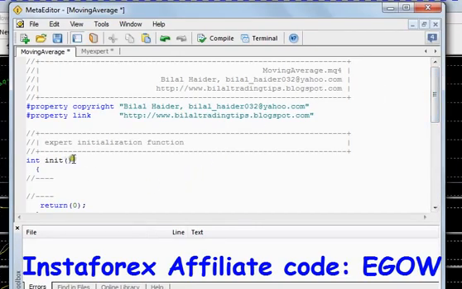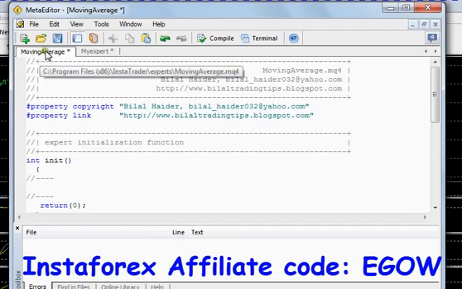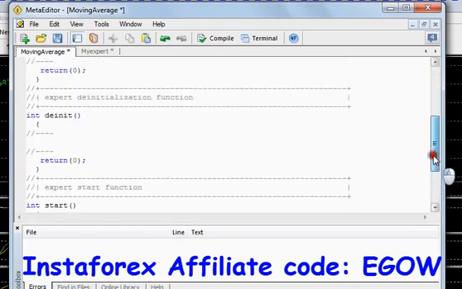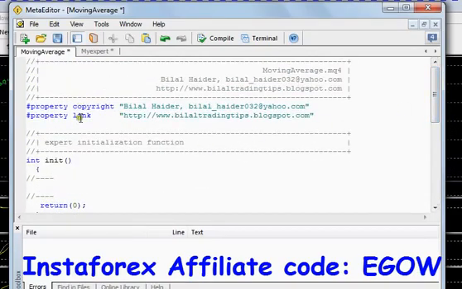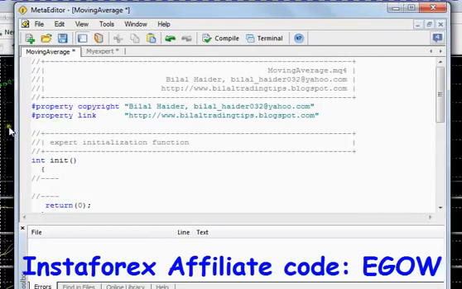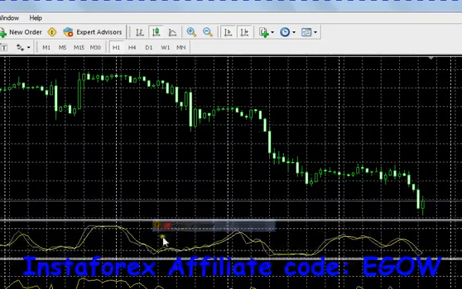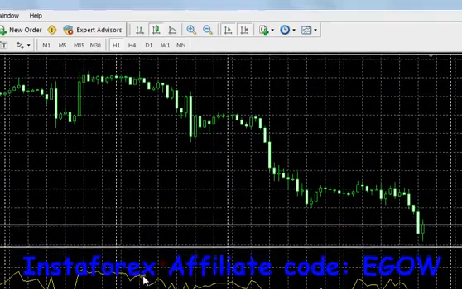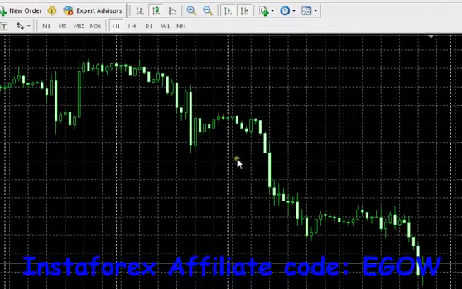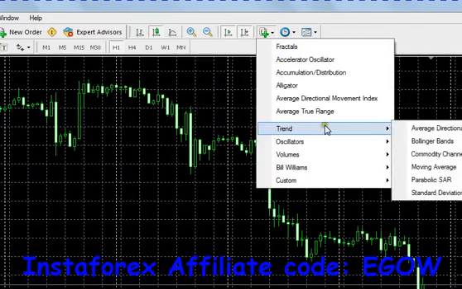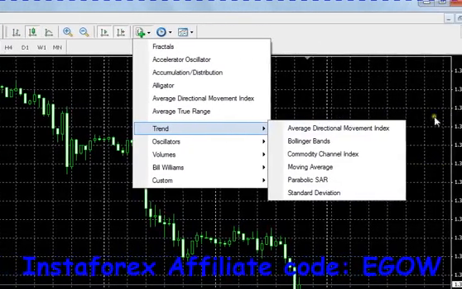So let's start. I have created a new expert advisor and I called it moving average, and it has nothing but the three special functions and the copyright things at the top. So before I start writing the code for moving average, let me tell you about how you can use a moving average for your trade.